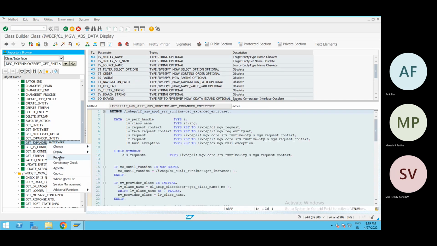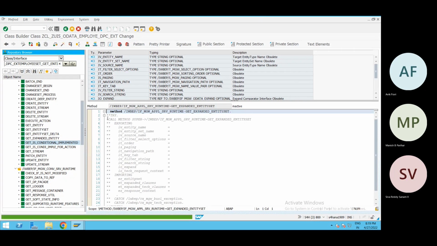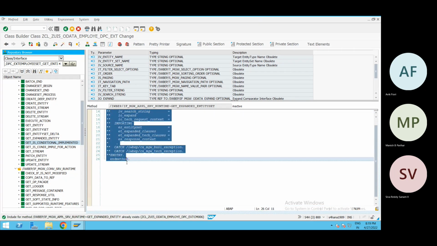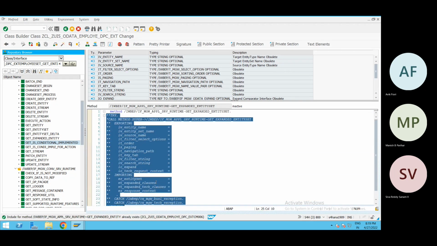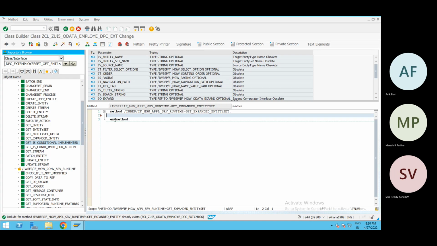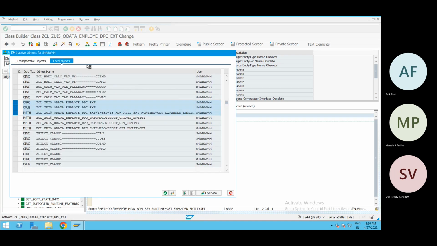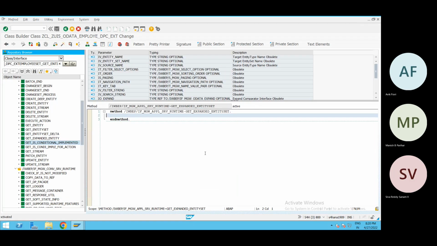Let me redefine it. And after that, let's remove all this logic, the commented code, save and activate. Okay, so now what do we need to do in this code? Any idea what we need to write here?